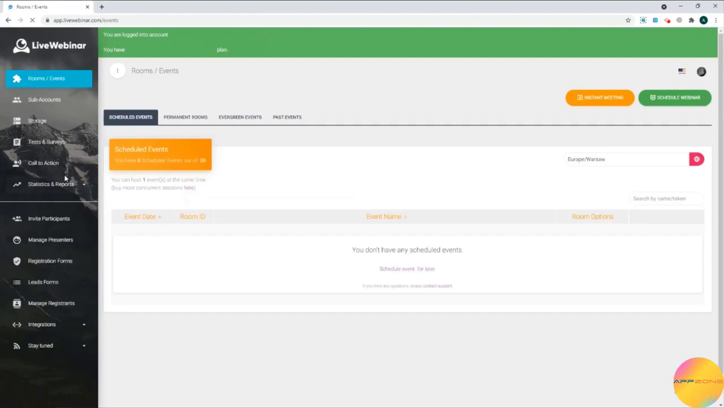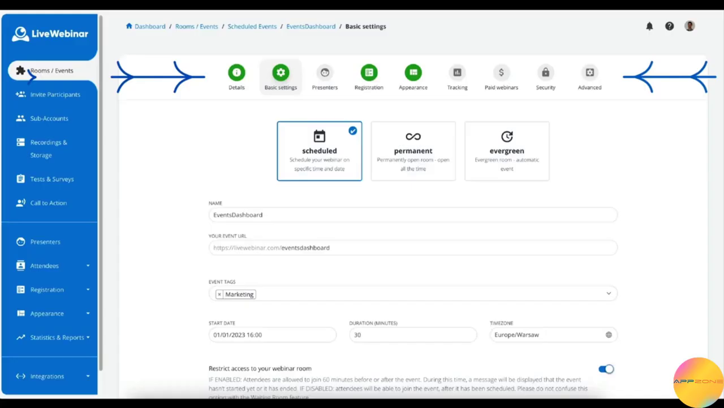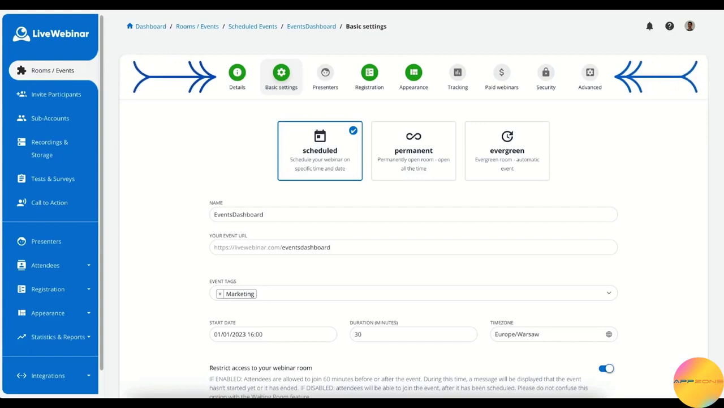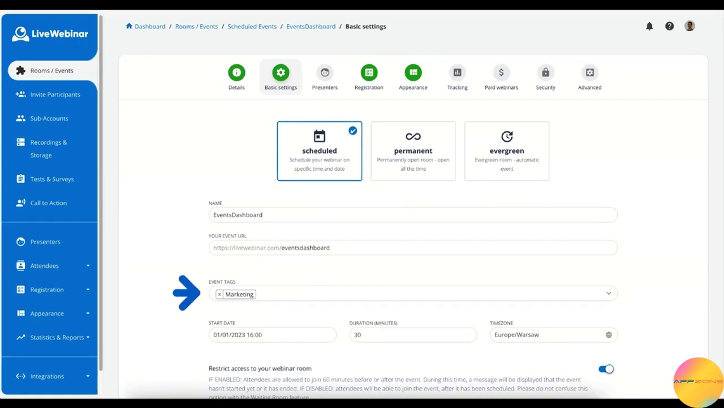Schedule duplicate events automatically, gather lead data, and connect your CRM to build your base and drive sales. You can schedule events for a specific date, set up rooms for events that are permanently open for your team, or create evergreen webinars that work for you again and again. Add tags like marketing to organize all related events. This is super useful if you're hosting a lot of similar events.